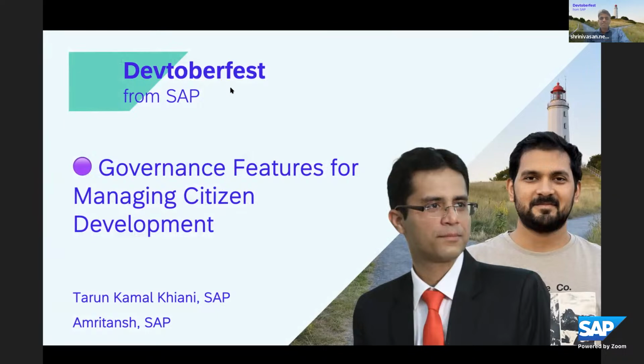The topic for today's session is governance features for managing citizen development. I am very much looking forward to hearing from our speakers Tarun and Amritansh from SAP on this topic. Attendees of this session may post their questions in the chat and get their questions answered during the session. Now, let's welcome Tarun and Amritansh.